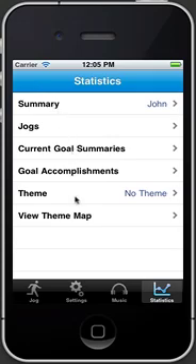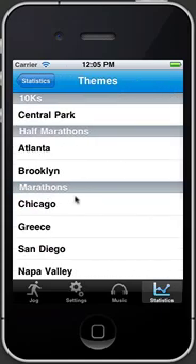You can advance your rank by completing goals over time. And finally, we have the Theme and View Theme map sections. Joggernaut allows you to select a theme from a list of famous routes around the world. Selecting a theme allows you to see your progress on a map over these famous routes.